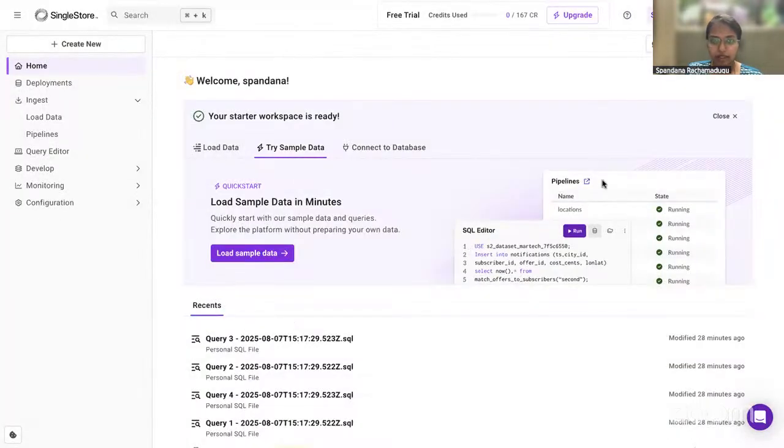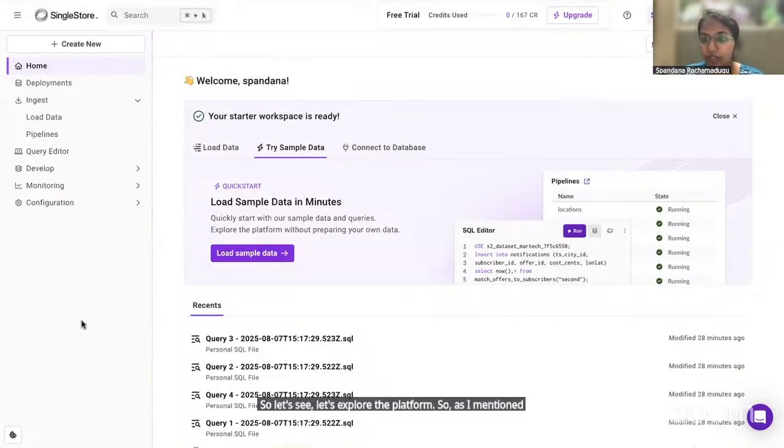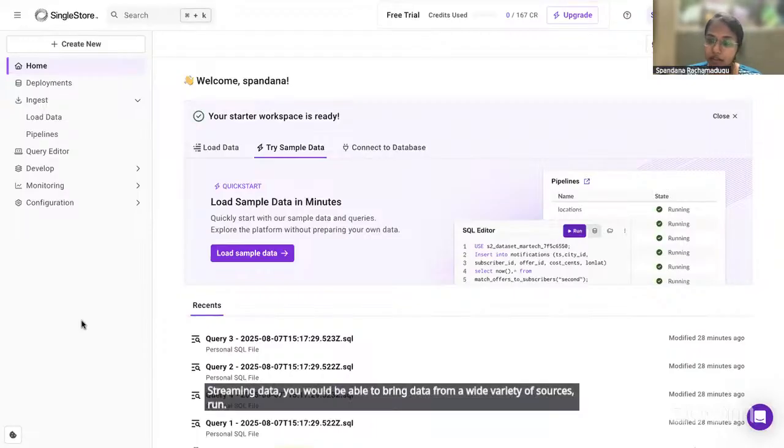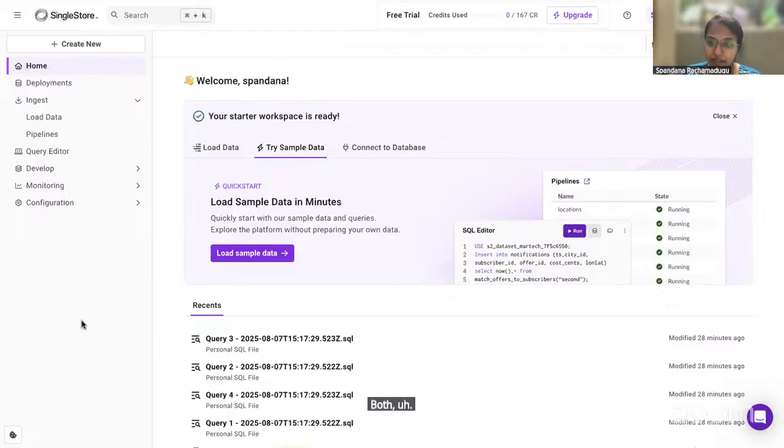So let's explore the platform. As I mentioned, SingleStore enables you to achieve high, real-time analytics on streaming data. You would be able to bring data from a wide variety of sources, run both high volume analytical queries as well as fast transactional queries too.